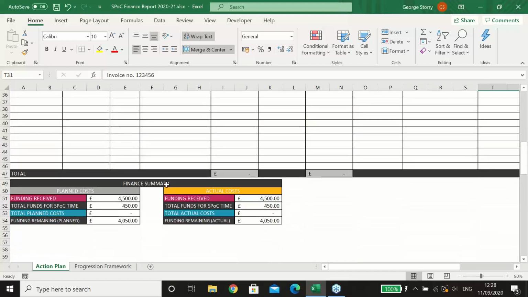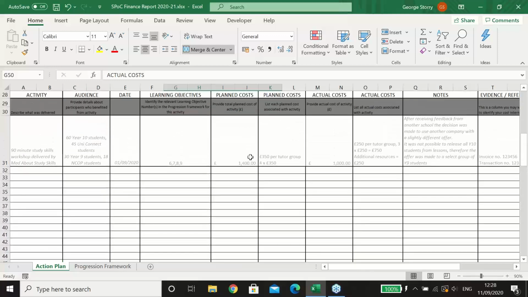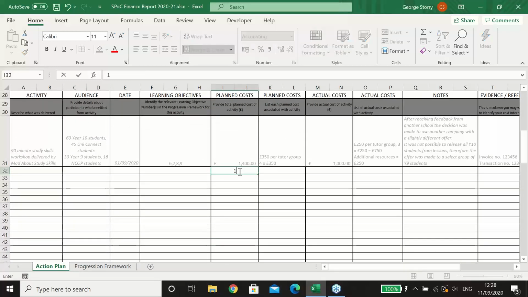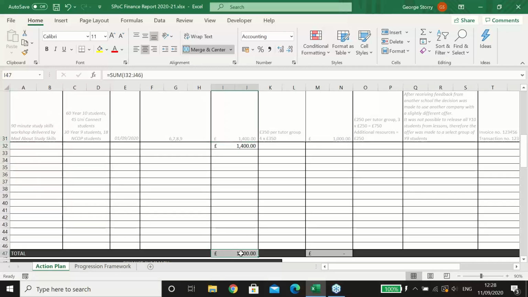The final section here is the finance summary, and we've split out this year to make a distinction between the planned costs and the actual costs. We can see up here in the planned cost column, I'm going to use the example of £1,400. Please note that it will only start totaling from this row here, which is row 32. The example costs here and here will not be included in your totals. And then at the bottom here, we can see that that's totaled £1,400. If I put an additional £100 here, it will update it to £1,500.